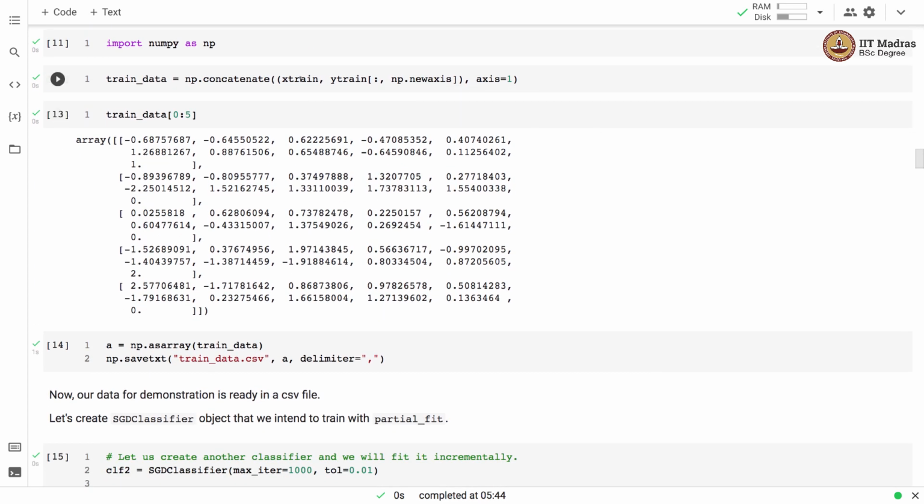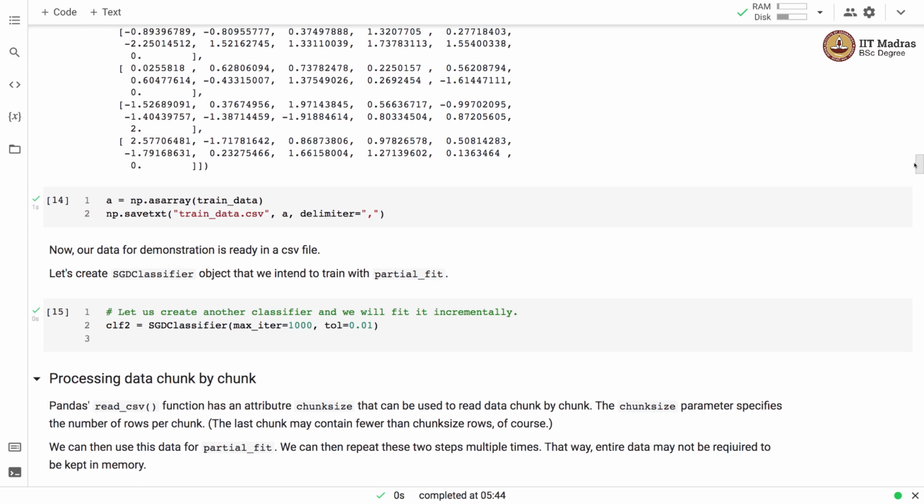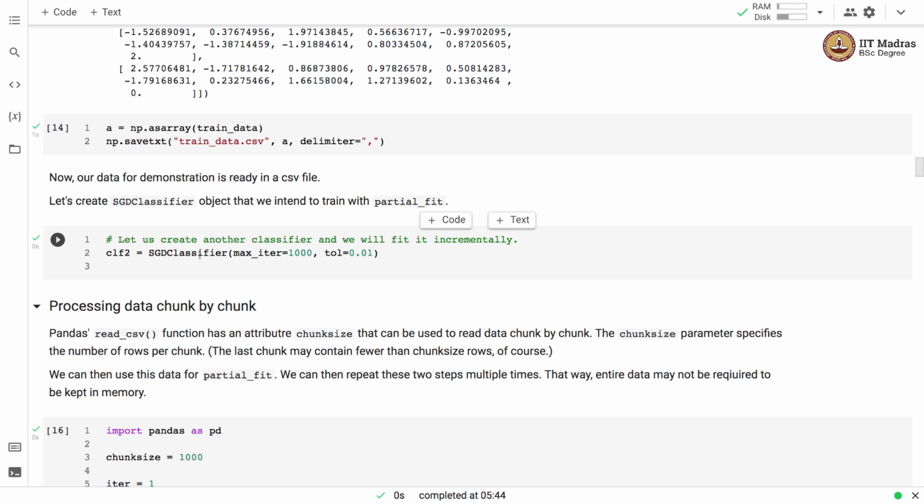We first concatenate the training feature matrix and training label into what is called train data, and we store this train data into a CSV file. Now the data is in the file, and we'll read this file chunk by chunk and call the partial fit method. So we instantiate an SGD classifier with maximum iterations set to 1000 and tolerance set to 0.01.